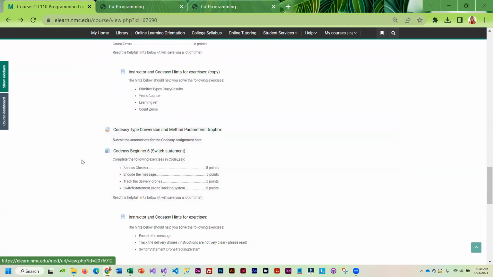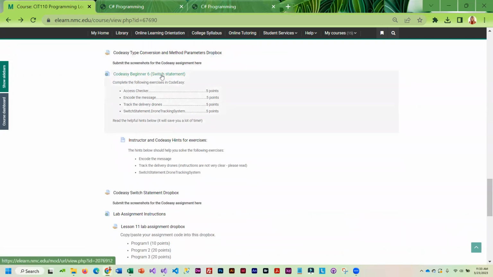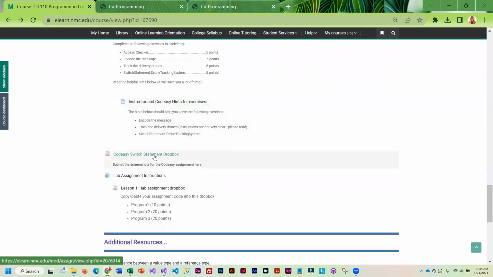And then when you finish, you're going to be doing screenshots of those completed exercises and submitting them to the Dropbox. For the switch Code Easy section, there's 4 exercises to complete, and you can see each one is worth 5 points. And there are 3 of the 4 that I am giving you hints for. So again, you're going to definitely want to look at those hints and print them out maybe. That definitely will help you when you are going through those exercises. And here is the Dropbox for that.